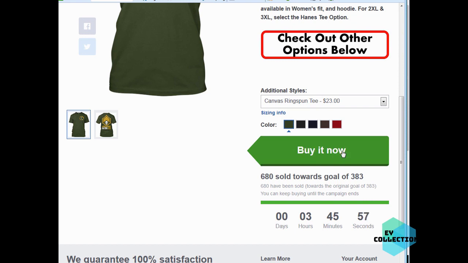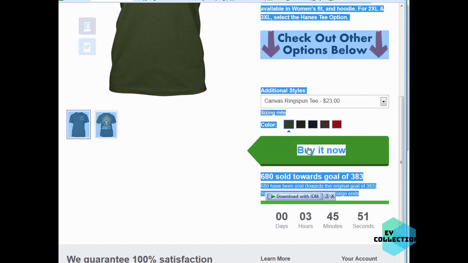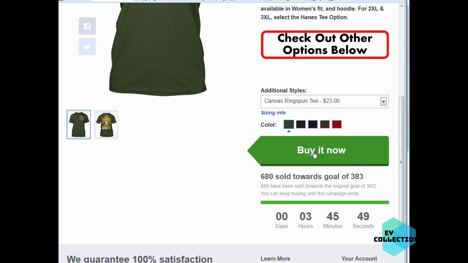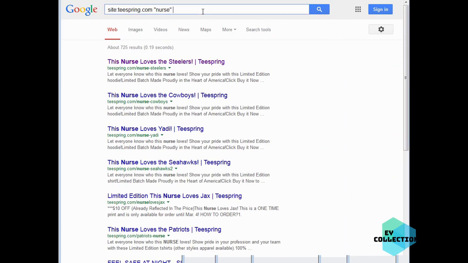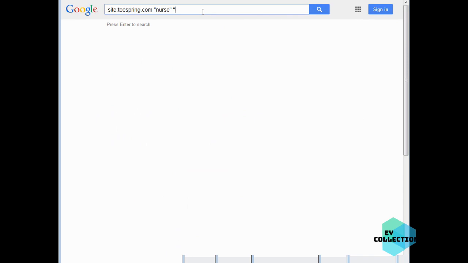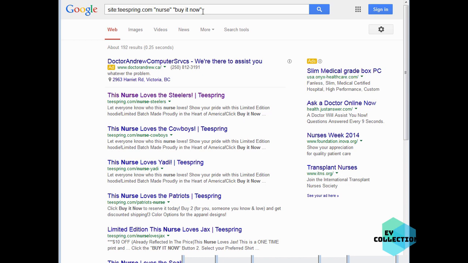Well, this button, that buy it now, you see right there, it's actually not in the image. That's text. You can see I'm actually selecting the text. That means that text in this page is searchable by Google. So check this out. Let's type in colon, double quotes, buy it now. Now it's going to return all the results that have buy it now in it.